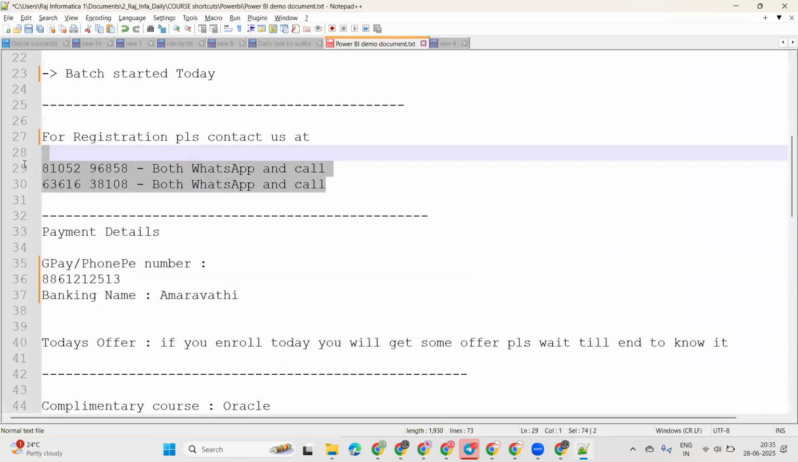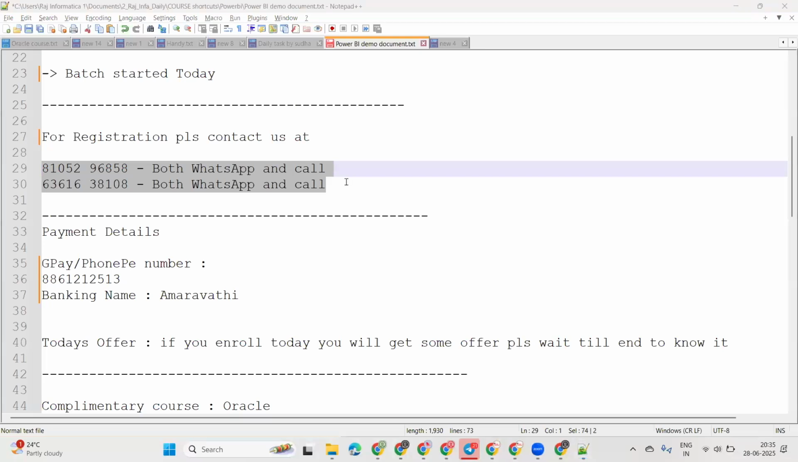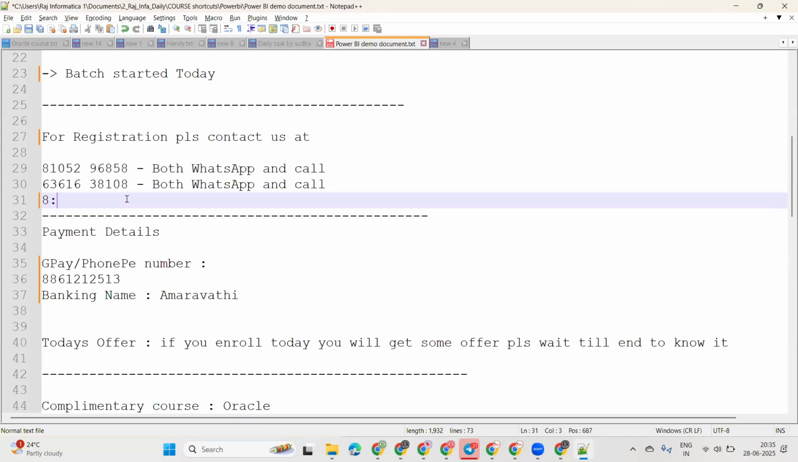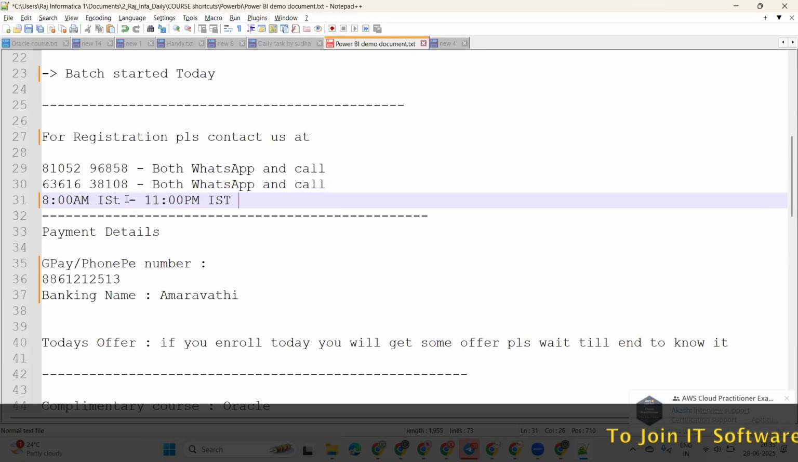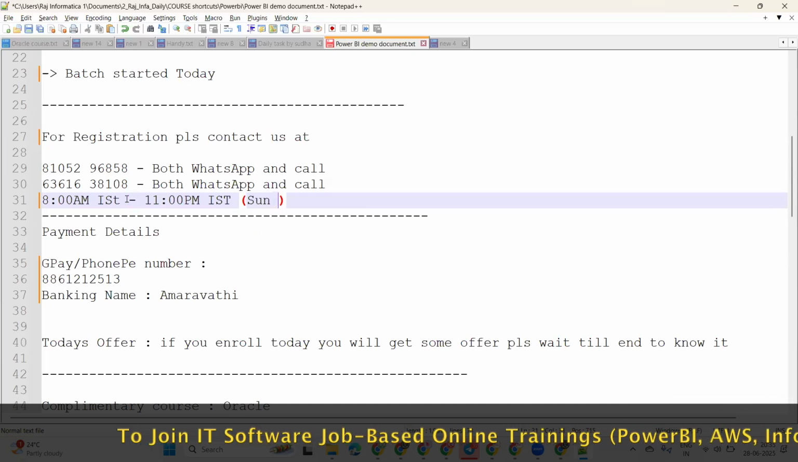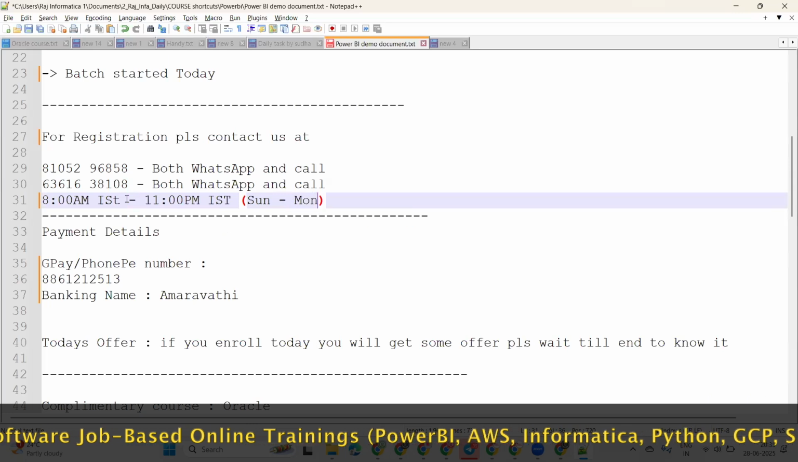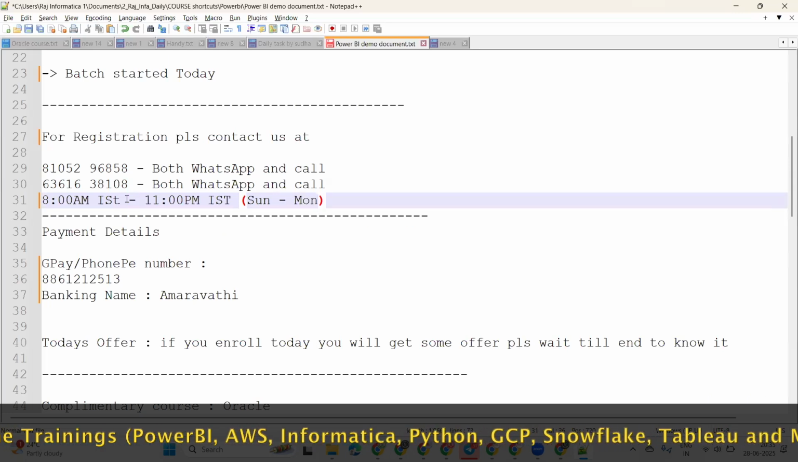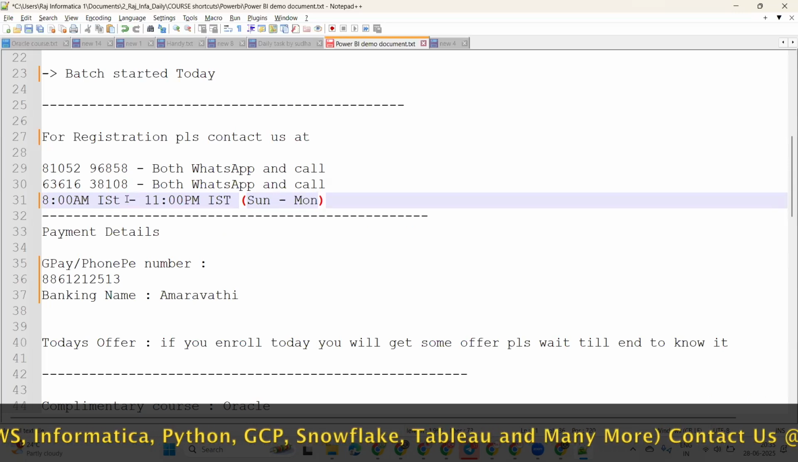These are the mobile numbers that will respond from morning 8 a.m. IST to 11 p.m. IST, every day from Sunday to Monday. All days will be available. So no need to worry about that.